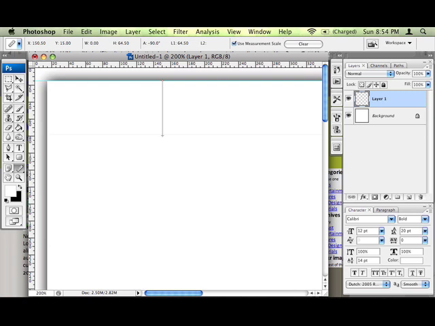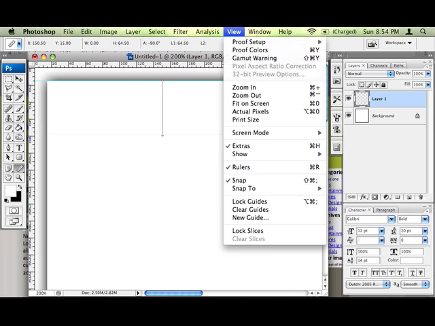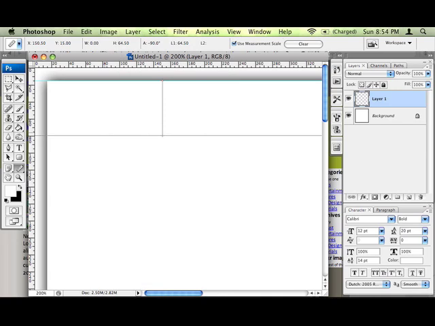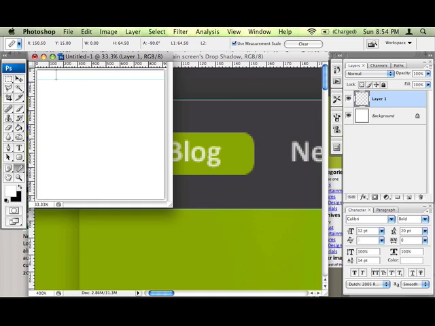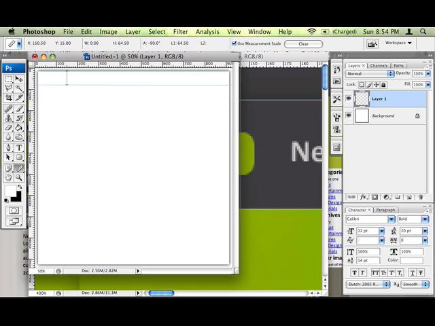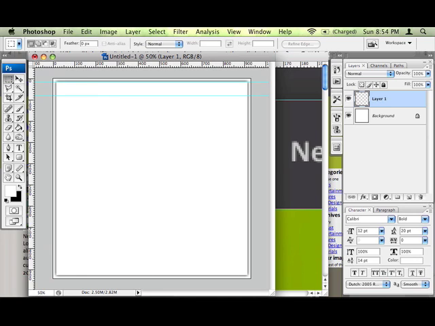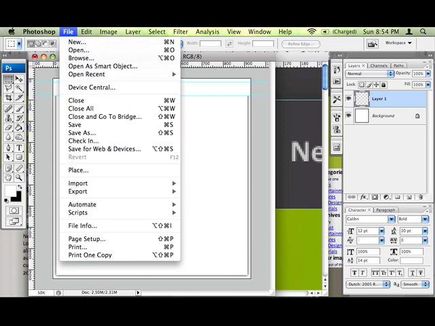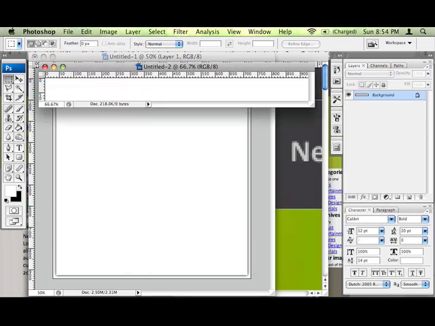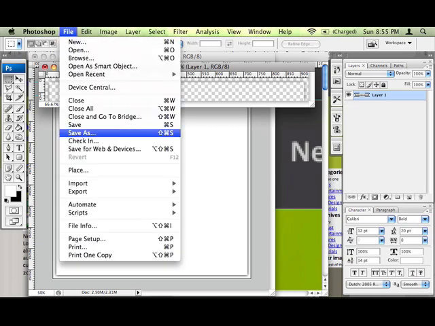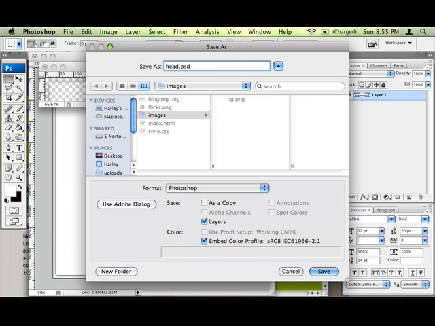Ta-da! Now if you've got view snap on, you can drag a guide to the edge of the ruler and it automatically snaps it, which is great, because then we can zoom out, and select from the bottom guide all the way to the top of the document, cut that out with Apple X or Control X, and then go File, New, already there for us, paste it in, get rid of the background so that it's transparent, and we can just save it as header bg.png.